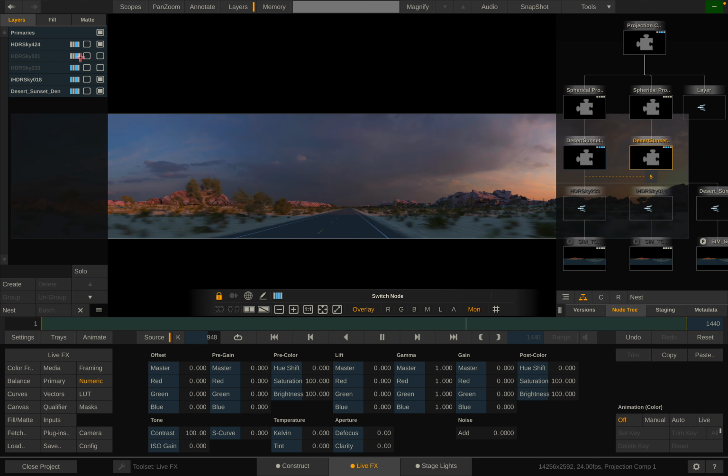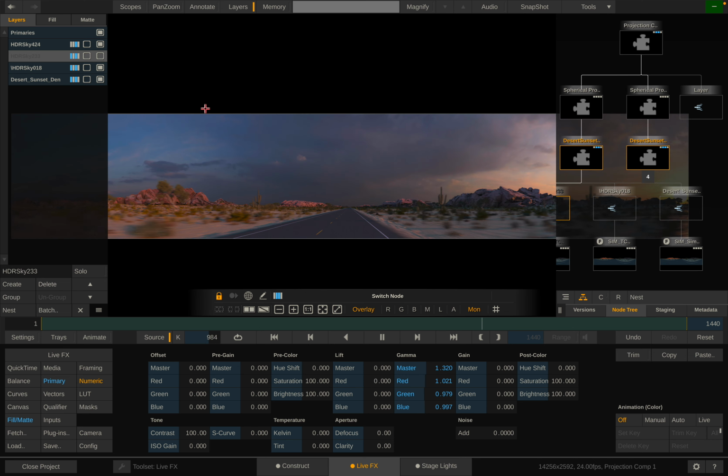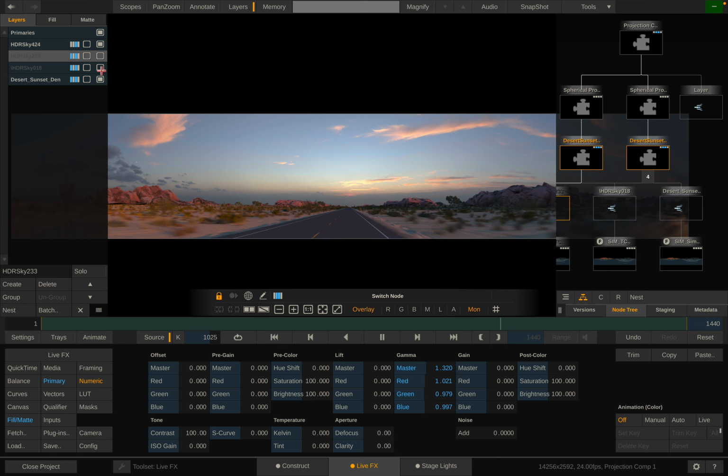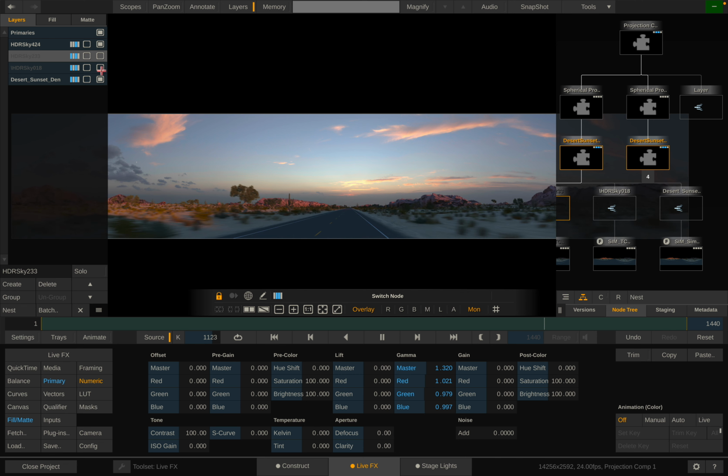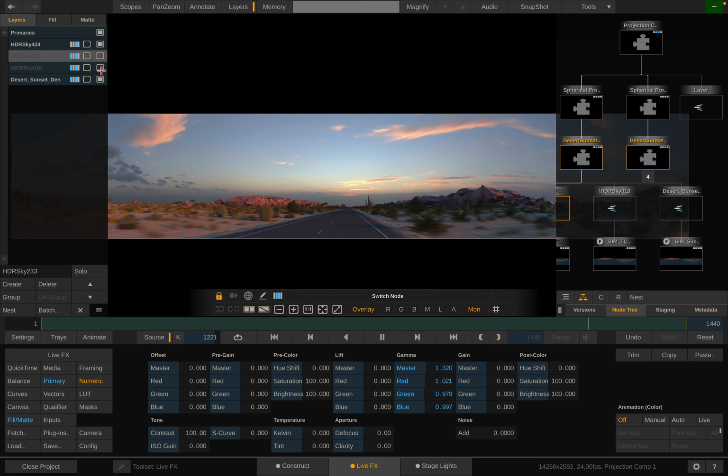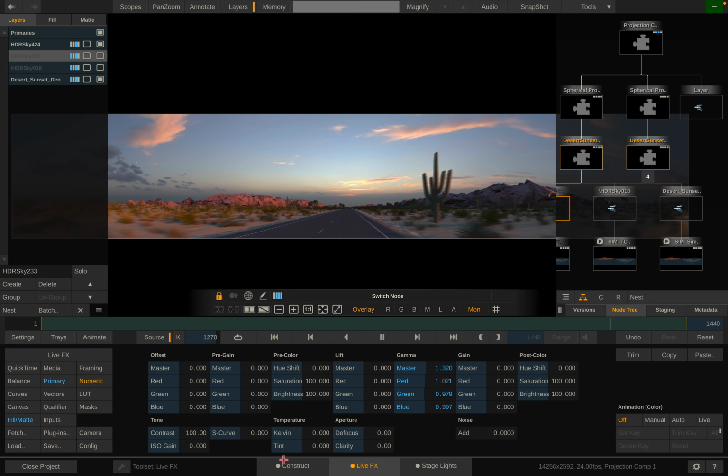So I'm gonna delete this one. I don't like that one. So hopefully this is helpful. There's a lot more things we can do with the live compositing. We can actually provide layers and stuff. I want to show you one more example real quick.